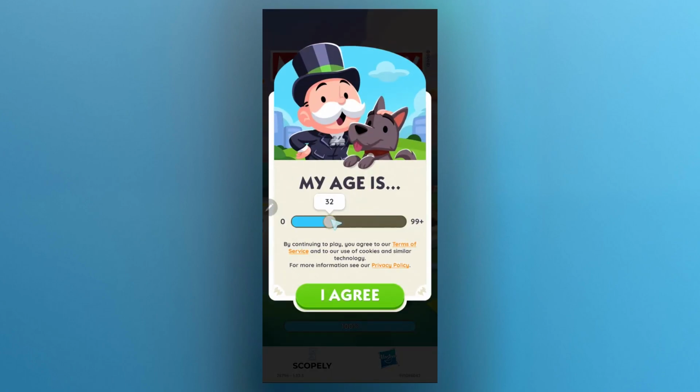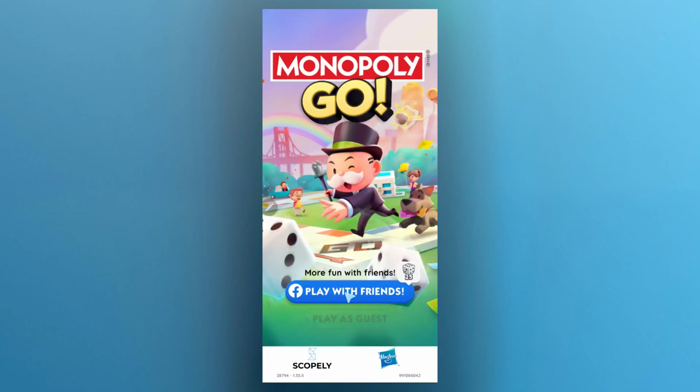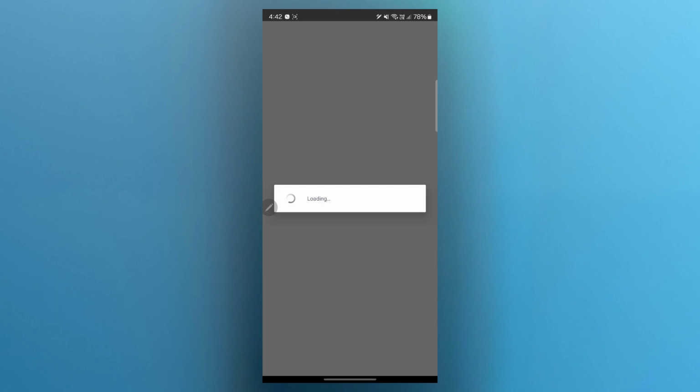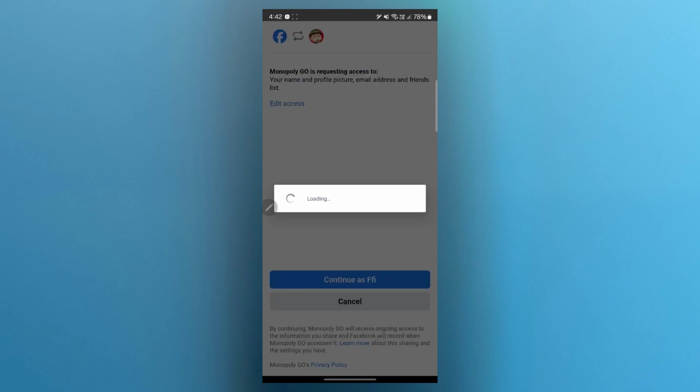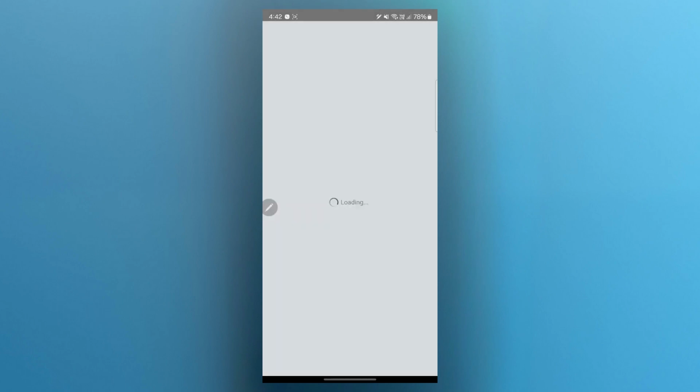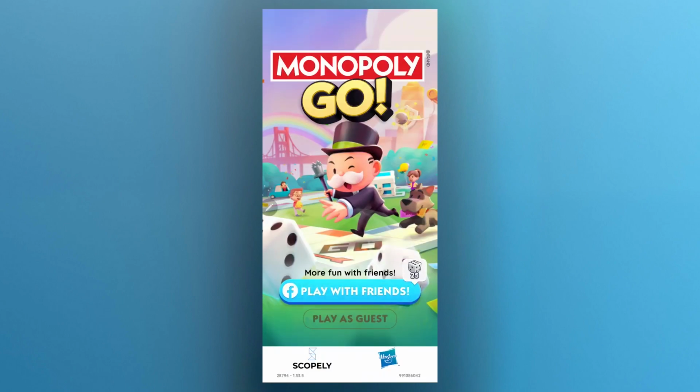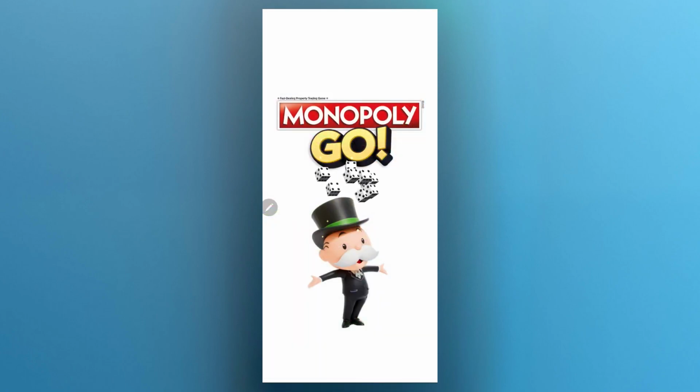I will select my age and click on I agree. Now I will get the Facebook Play with Friends button. I will click here and I'll be able to log in with my Facebook account that I just created. Now I'll click on continue as this person and I'll be successfully able to log into my multiple Facebook accounts, that is the other Facebook account that I just created for Monopoly Go.